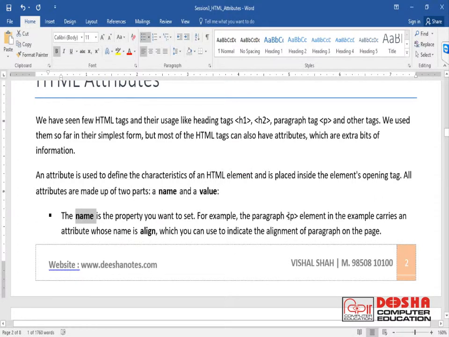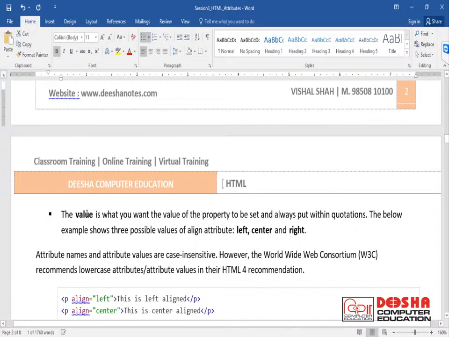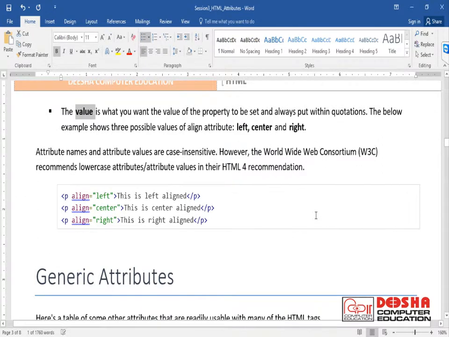For example, the P element, the paragraph element, has one attribute called align. This align attribute has some value. The value is what you want the property to be set to, and it is always put within quotation marks. You may use double quotation marks, you may use single quotation marks. That is fine.